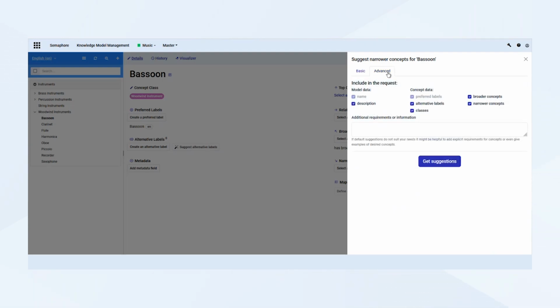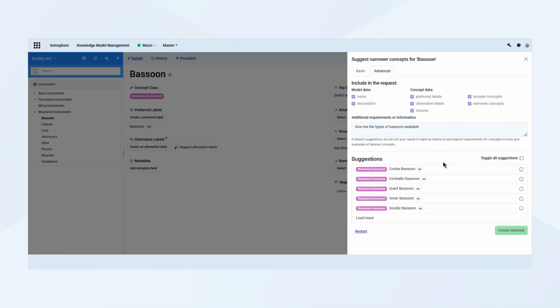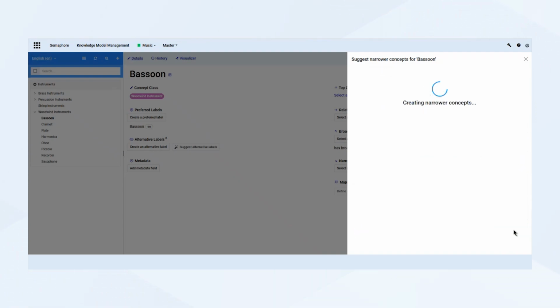There we go. Now, if I want to be more precise about what gets generated, I can choose what data is sent to the LLM about my concept. So I can specify in more detail my request. I get suggestions. There we go. A number of bassoon types, so I can run them all in.